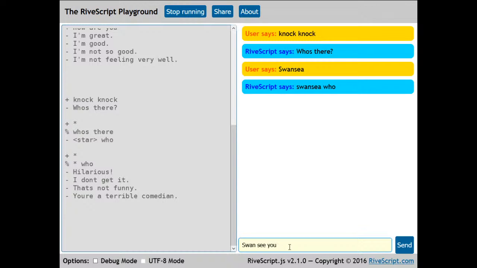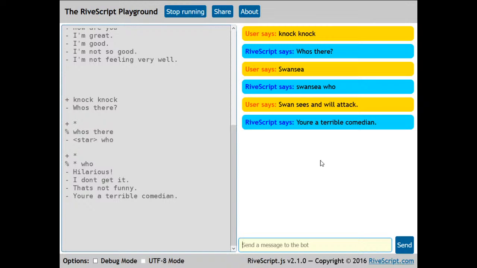See you coming? No, Swan sees you and will attack. I don't know. I'm a computer scientist. I'm not a comedian. And let's see what RiveBot thinks to that. You're a terrible comedian. Thank you, RiveBot. That's really cheered me up for the day.